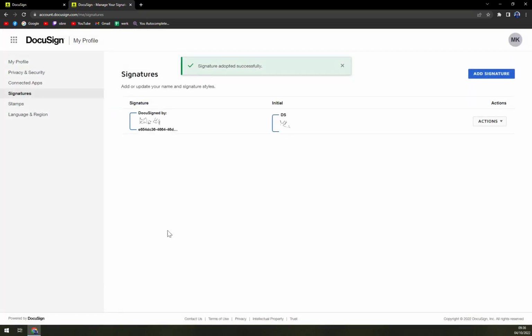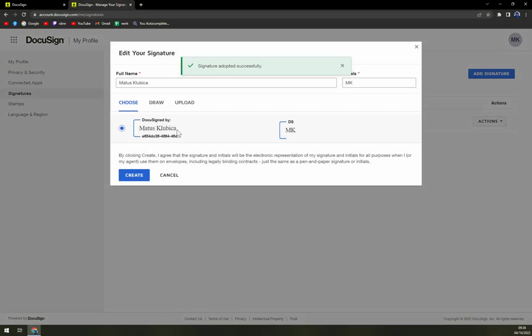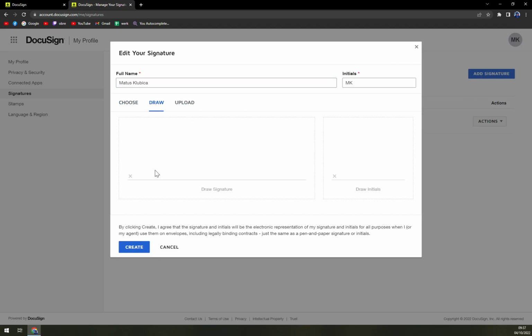Once you hit the Create option, it's automatically saved, so we can add more signatures, for example, for more people. If there are more users, obviously they can add their own signatures.